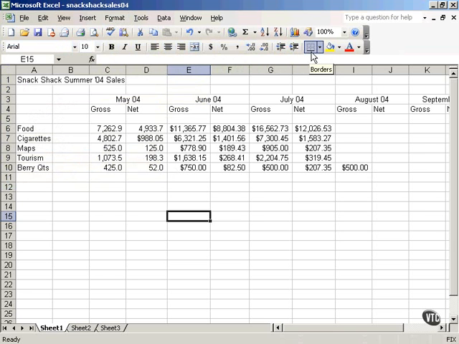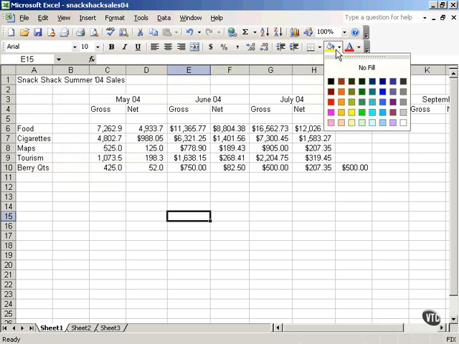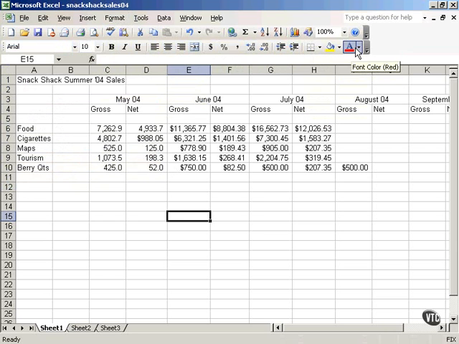the indent, to add borders, and here you've got options that you can select, whether to fill an area with color, whether to add color to the actual font, and you can also click on toolbar options over here. Now let's look at the Format menu.